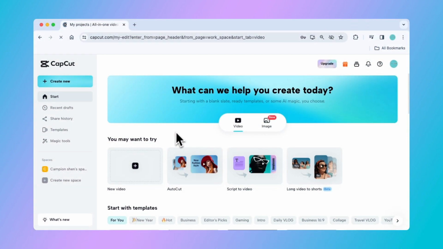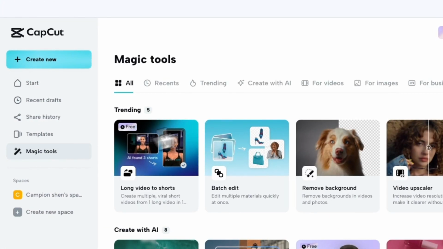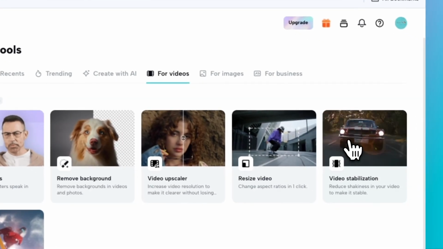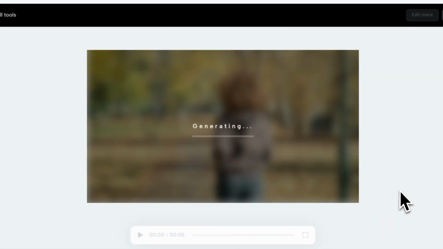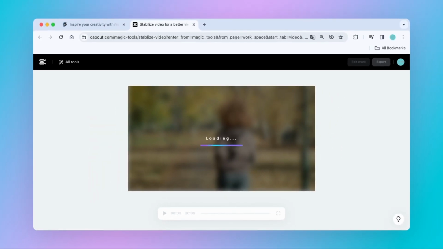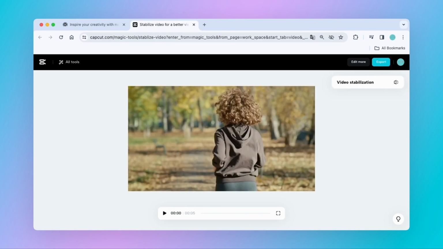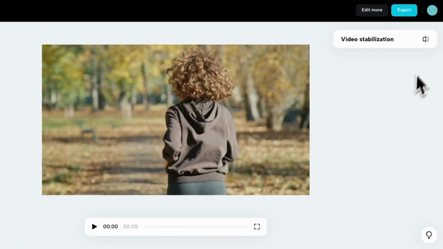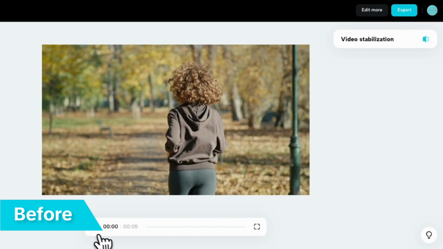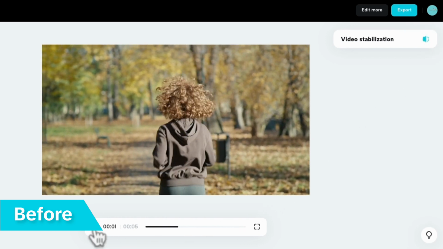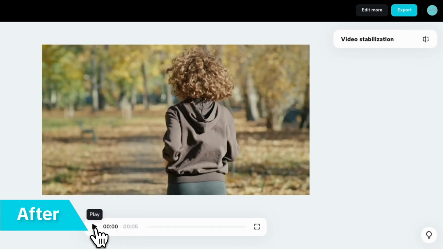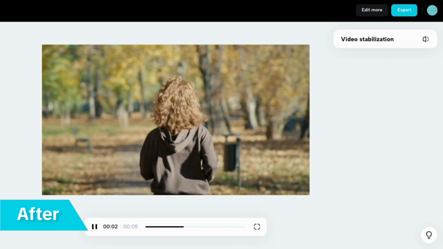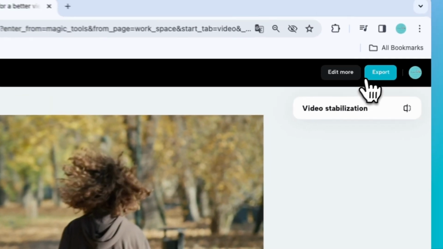First, open CapCut.com and in Magic Tools, find Video Stabilization. Upload the clip you'd like to stabilize. You can upload from your device or from the cloud. And that's all. The AI will do the rest for you. Preview the results. And if satisfied, you can export directly with no hidden costs.